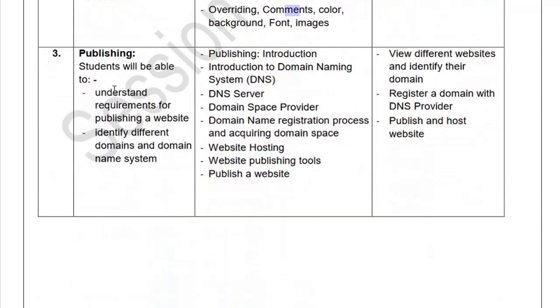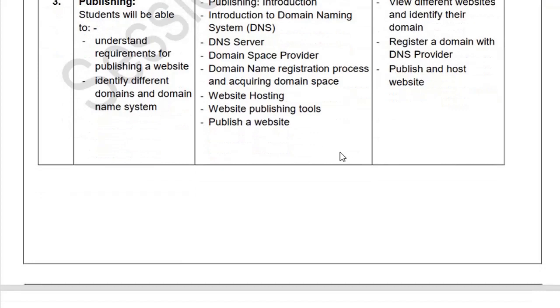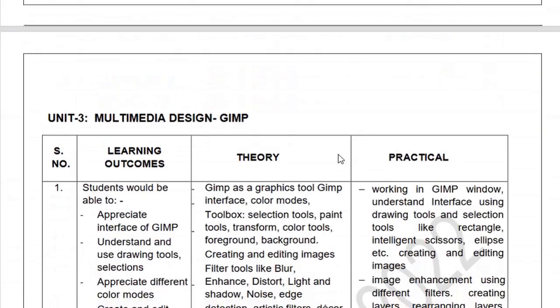At the end of this unit we will learn about the publishing of websites, in which we will cover the software that helps us host the website over a server. We will learn about publishing, domain name system, DNS server, domain space provider, like from where you get the hosting. You can get the hosting from GoDaddy, and where you get the domain name, where you register your domain name, like www.abc.com. So we will learn about different tools to host the website on these machines.